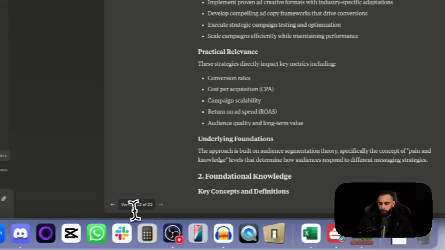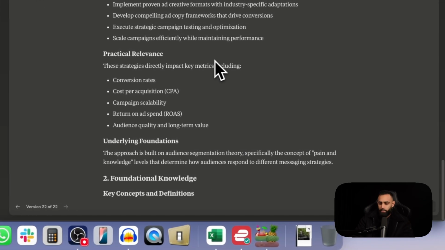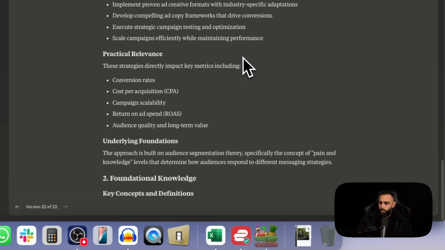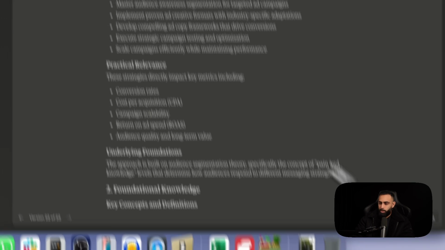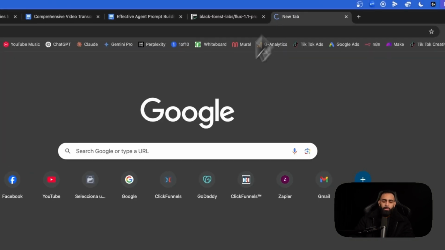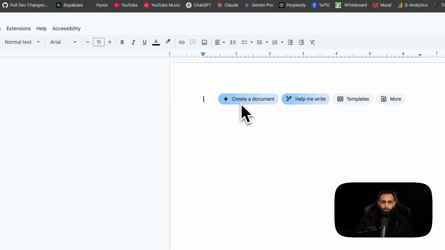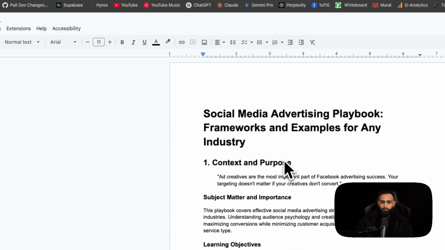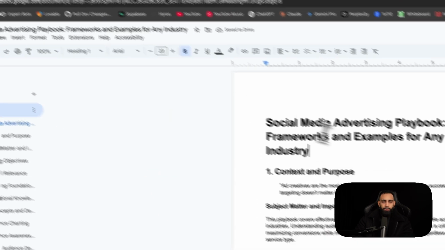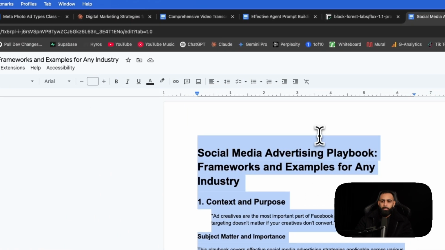All right. So after version 22, we have our final document, or training document, for the new agent that we want to build. So I'm going to copy this content, create a new Google Doc, and paste it. Boom. And we have it. So I have the training data now. And what I'm going to do is copy this.